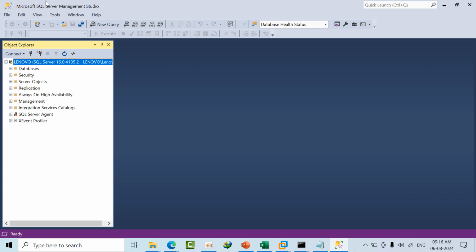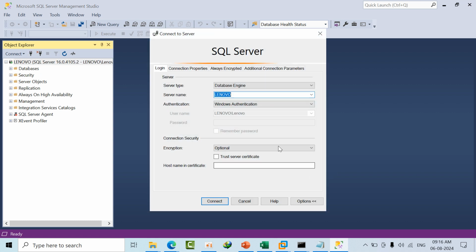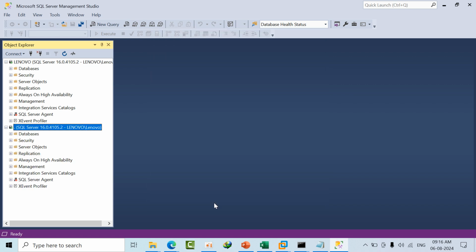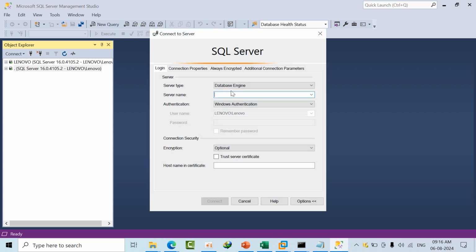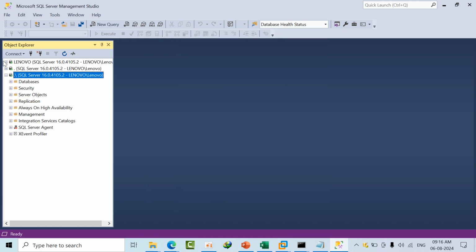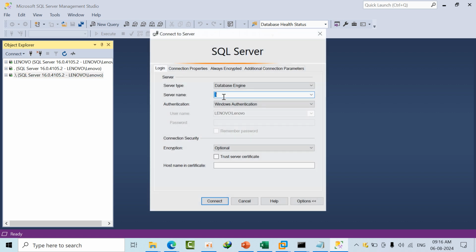Now how many ways can I connect here? You can see that the default instance is also mapped with dot. So I can connect to the same instance. Previously I passed the Lenovo name, and I can pass localhost. Yes, good. I will go with dot, and then backslash, and after that I will go with localhost.